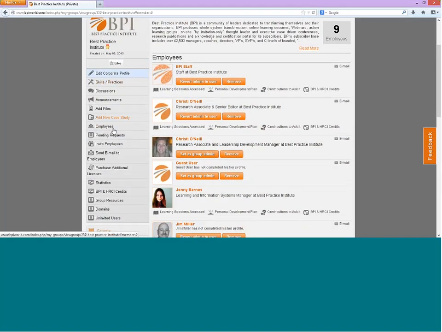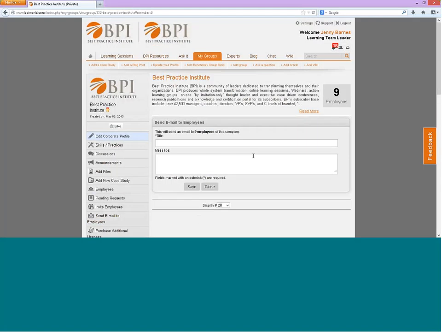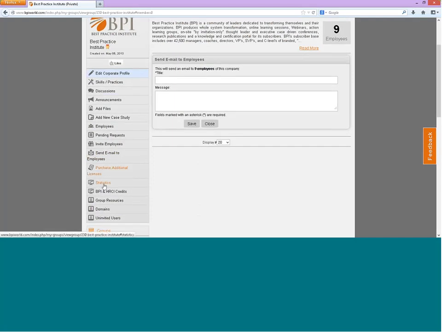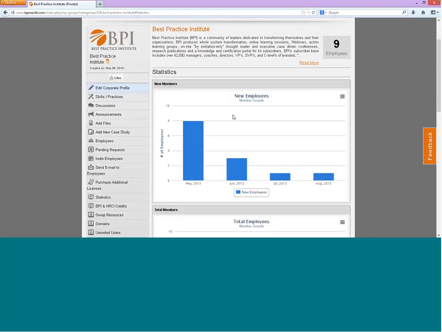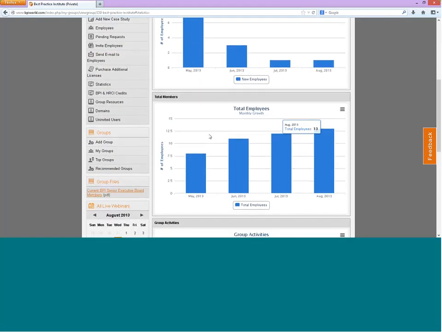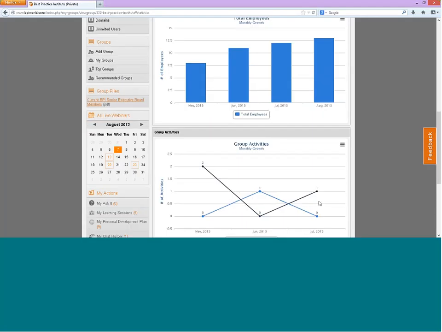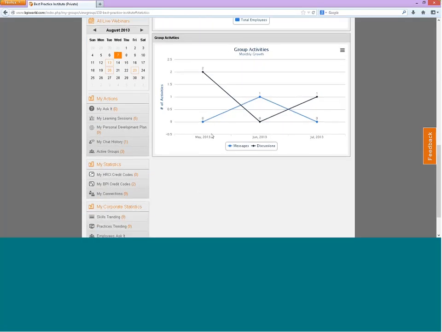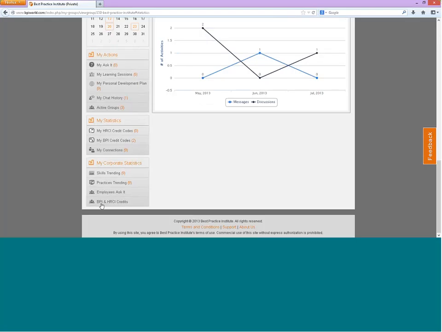You can also add new case studies, add files, invite more employees, send an email to all employees at once, purchase additional licenses, view group statistics. So you can see new employees growth over time, total employees, group activities from month to month, and statistics like that right here. You can also look at your employees.